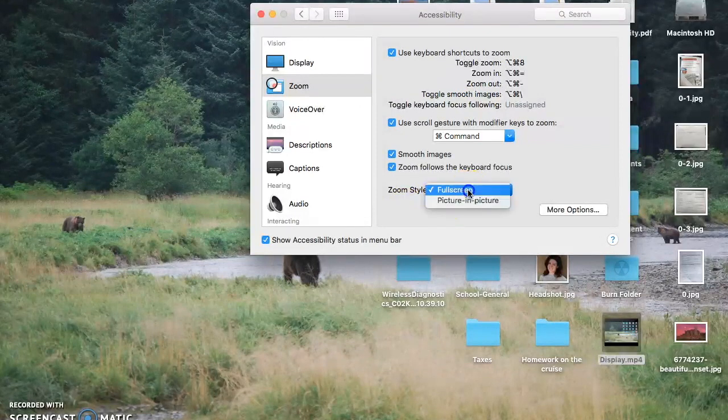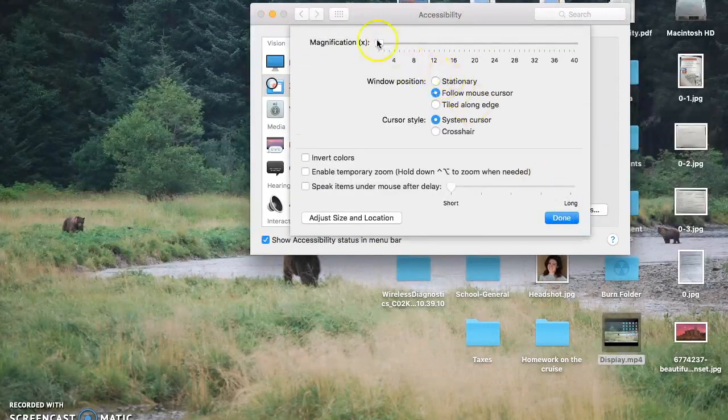But if we wanted to do a picture in picture, so basically be able to see, as we saw before, another zoom option for the original screen that we're looking at, we can choose picture in picture. We'll go to more options and we can then increase the magnification, and you can see we'll be able to basically have a little magnifying glass on everything that we are looking at.